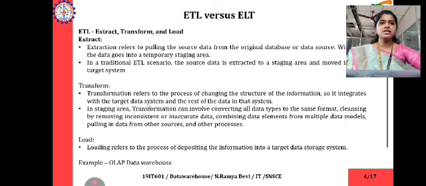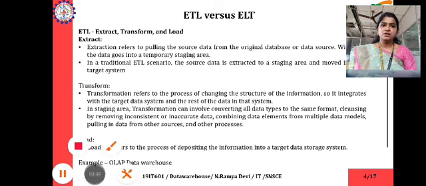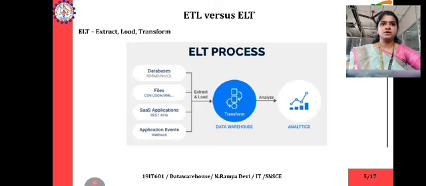In the staging area, transformation can involve converting all data types to the same format, cleansing by removing inconsistent or inaccurate data, combining data elements from multiple data models, and pulling in data from other sources and other processes. Next is load. Loading refers to the process of depositing the information into a target data storage system, for example, an OLAP data warehouse.